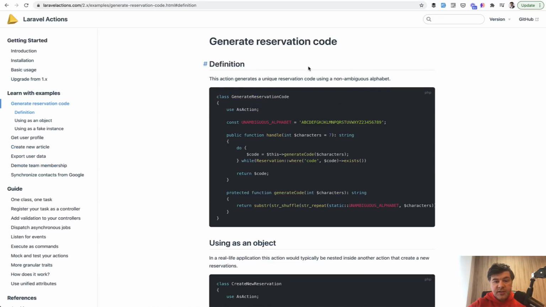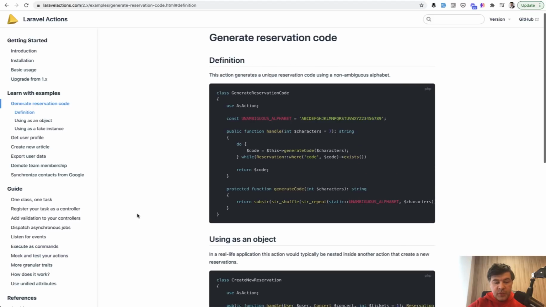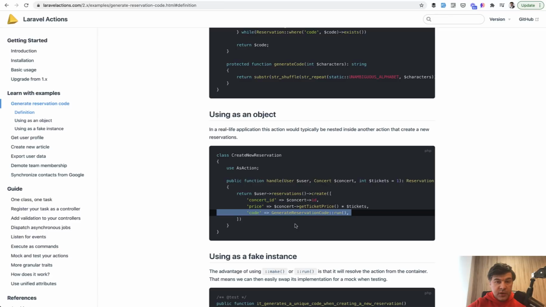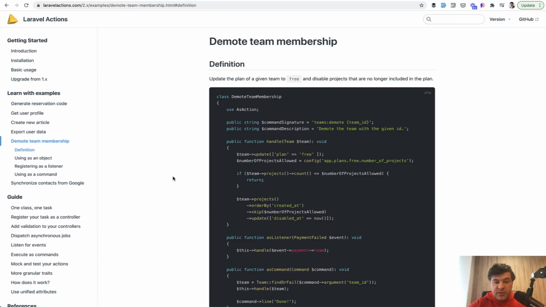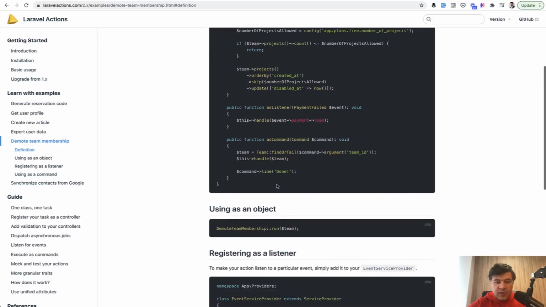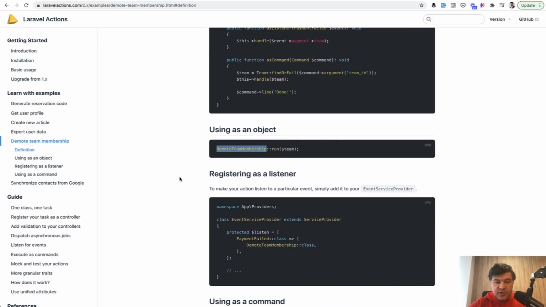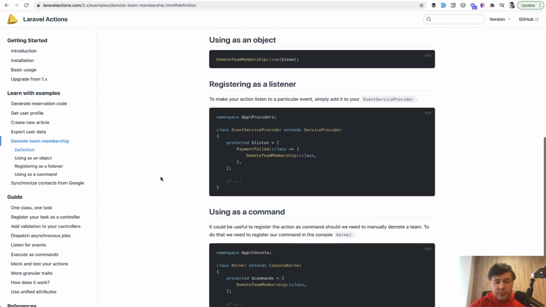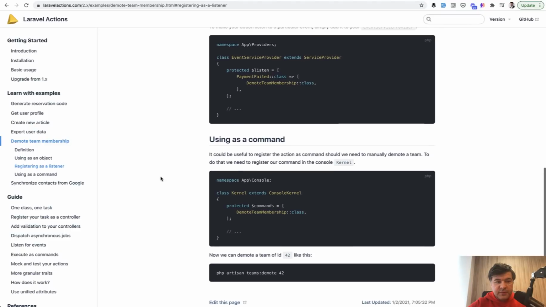You can create a separate action. So a PHP class, put it in app/Actions, use the handle method to do whatever you want there, and then call it from the controller, something like GenerateReservationCode::run. Another example is demote team membership. If you need to make some changes on the team, you may separate that as an action of DemoteTeamMembership, put the logic inside of the handle method, and then whenever you need that, you just do DemoteTeamMembership::run. And again, this Laravel Actions package allows the actions to be reusable, and you can find examples of that in the documentation.